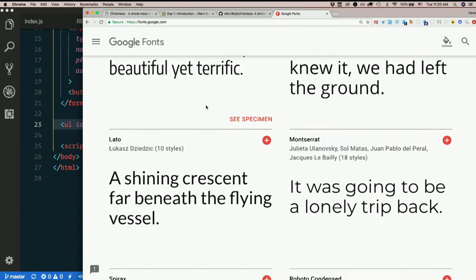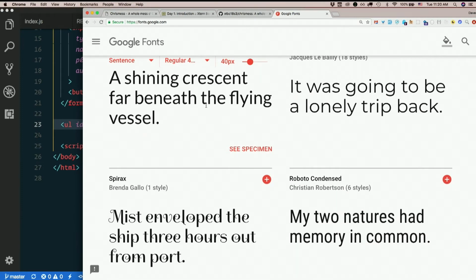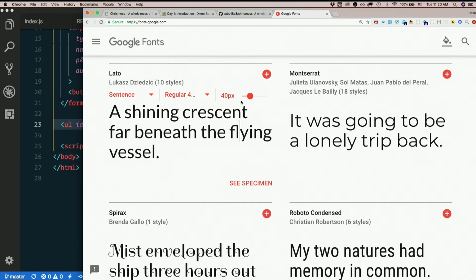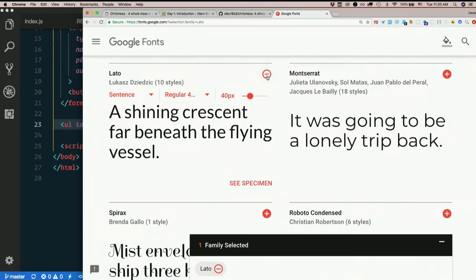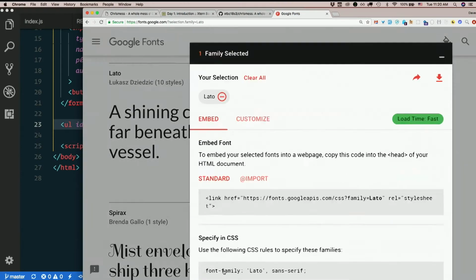Open Sans isn't bad looking. Lato's not bad looking. It has some nice little ligatures here. That's kind of cool. How about Lato? You like Lato? Sure. Let's hit plus here. There we go. One family selected.